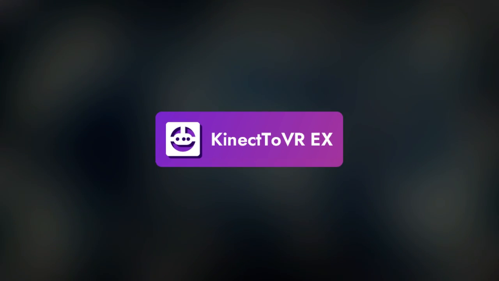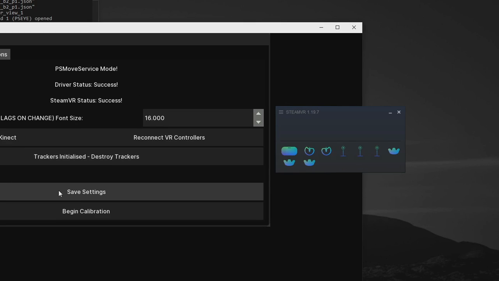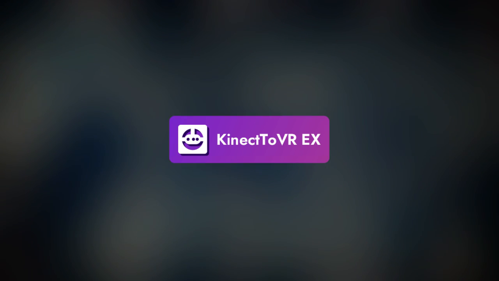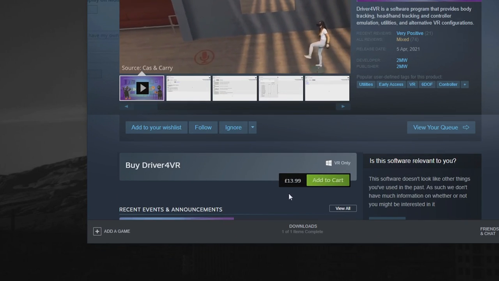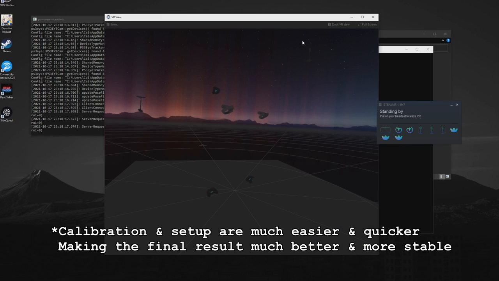It may have Connect in the name, but it also thankfully has a PS Move service mode, which just straight up emulates Vive trackers and passes through the PS Move controllers' tracking data to them. I've chosen this over Driver for VR, not only because it's free compared to the £15 you'd have to pay otherwise, but it actually provides much better ease of use and massively improved tracking compared to Driver for VR.